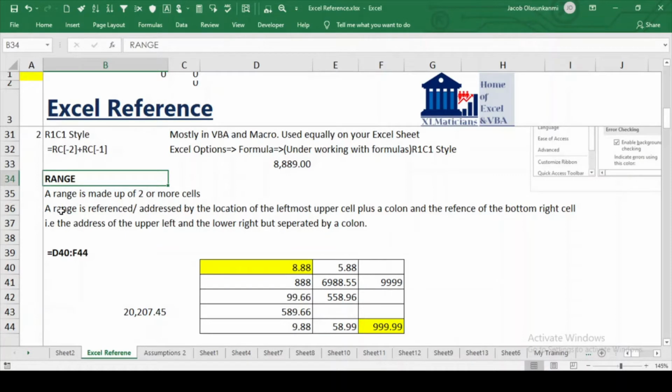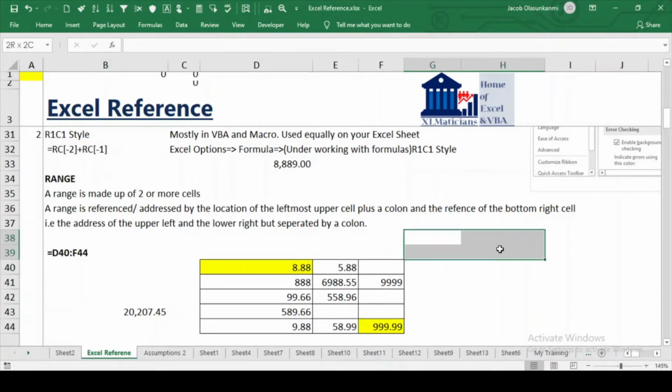So I'm starting with range. What do we mean by a range? A range is made up of two or more cells. So when I select more than a cell, I'm talking about a range. When I select more than one column and I select this, we are talking about a range. As long as I have selected more than one cell, I am talking about a range.